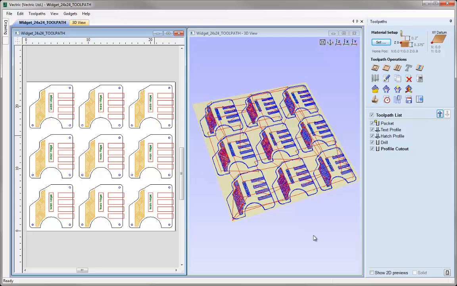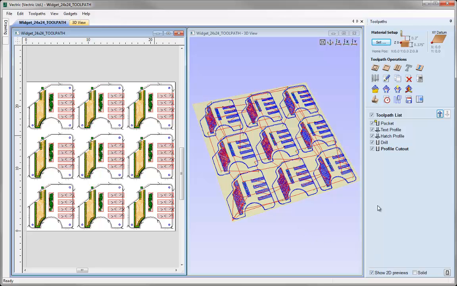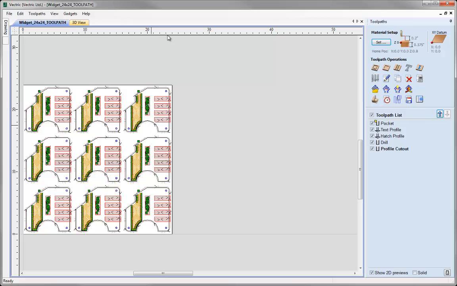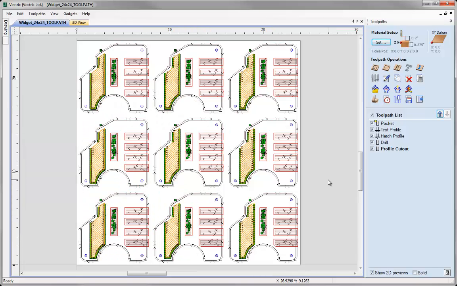If we check that back on, they'll reappear, and you'll notice there's another option at the bottom here which allows us to display the toolpath preview slightly differently in the 2D view. What I'm going to do is just maximize the 2D view here. I'm going to hit F on the keyboard to fit that.